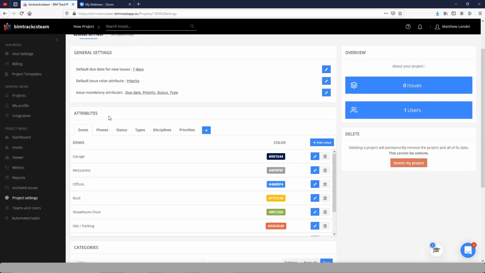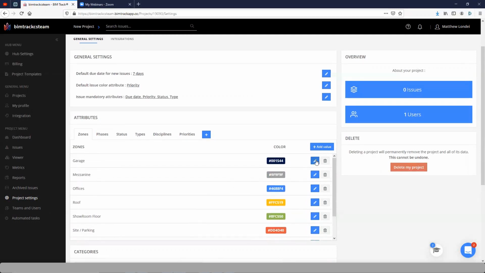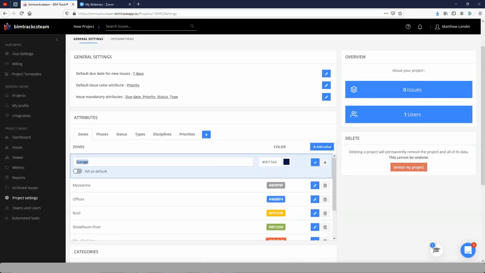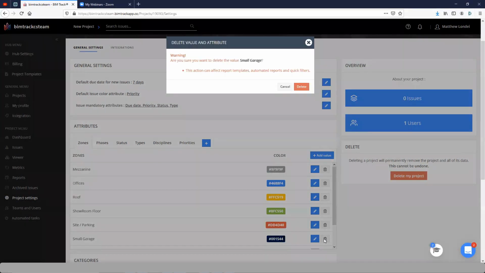So the first attribute we see here is zone. Now, a zone could be a level in our project, but we typically see them being separated into larger areas or buildings. So on this project I'm working on, it's another car dealership. I have a garage, a mezzanine, roof, showroom floor, those sorts of things. We can simply rename attributes if need be to fit the new project. We can change their colors or we can delete them completely.